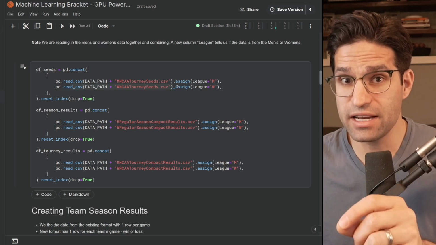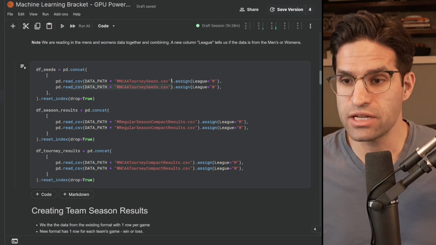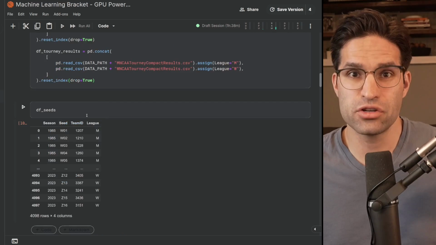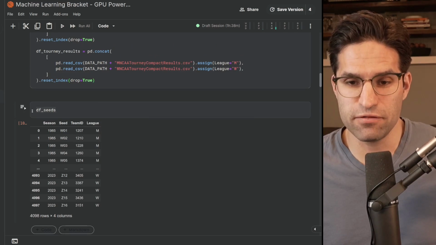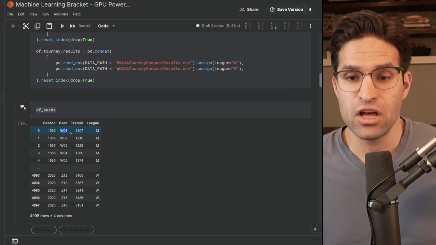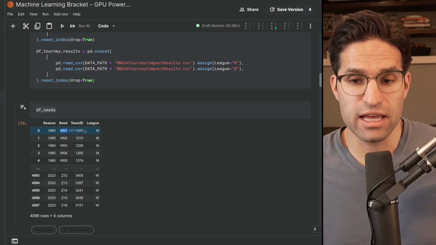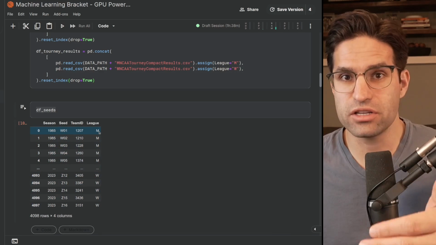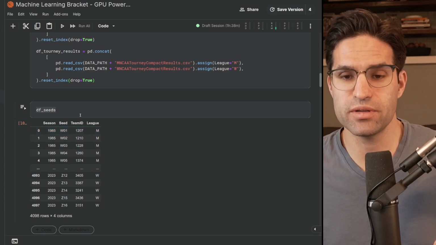Then I'm assigning a new column to each of those that designates which league they're in, the men's or the women's. So just to show you, here's the data frame with the seeds. It has, going back to 1985, each seed in the tournament, and then the team ID, and this new league column that I created to show you if it's the men's or the women's league.